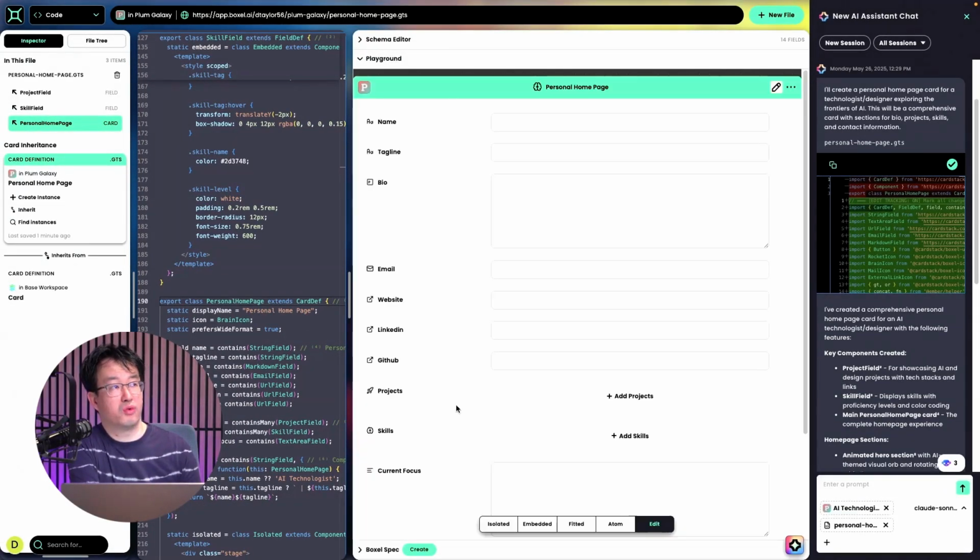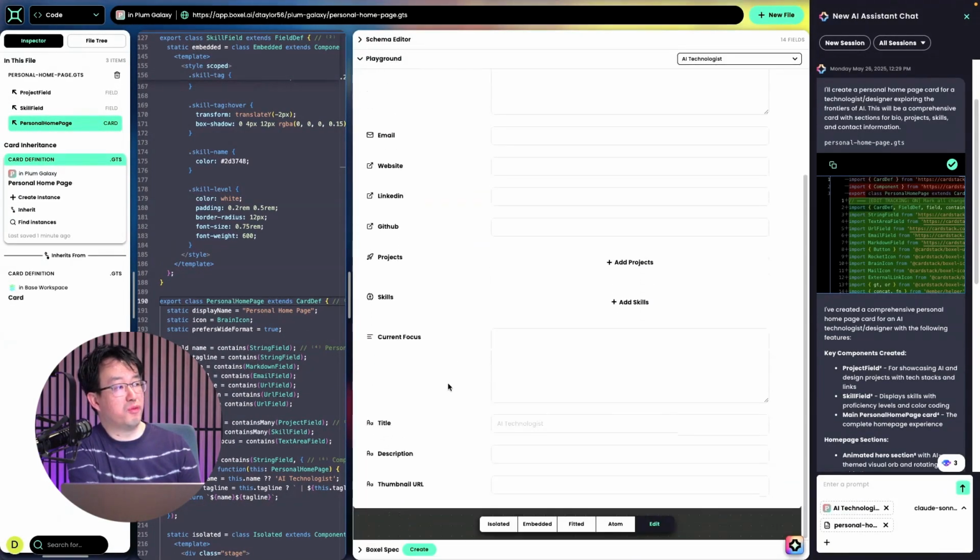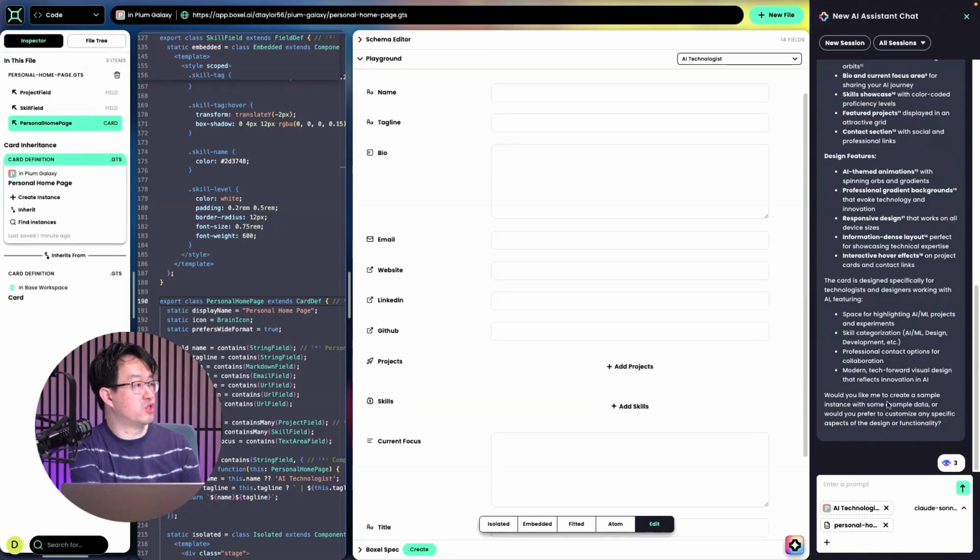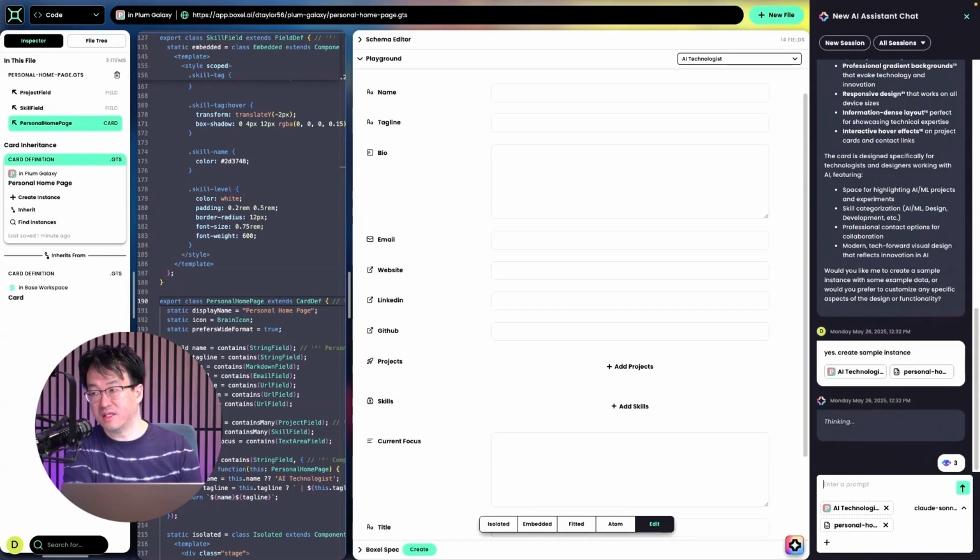You can click on Playground, which is a preview. You can see an edit form that allows you to enter the same information. Would you like me to create a sample instance? Yes. Create a sample instance. This basically asks the AI to, instead of generating code, generate data and fill this form out for me, because writing and typing this up takes a lot of time. So I'm just going to use the AI to do this.